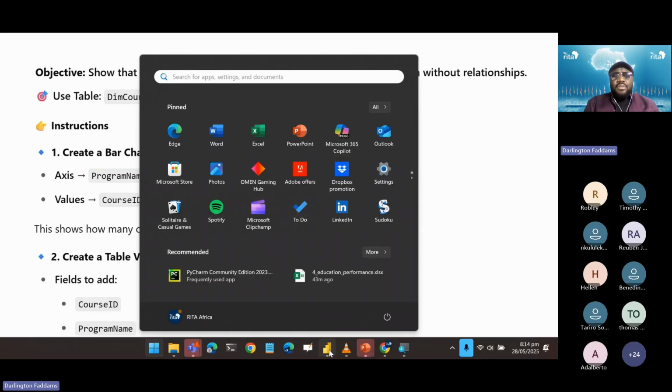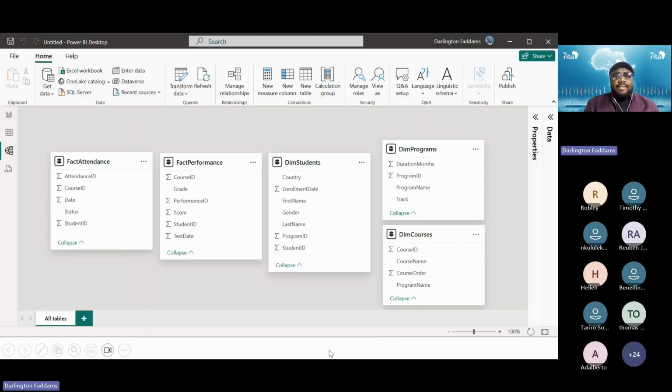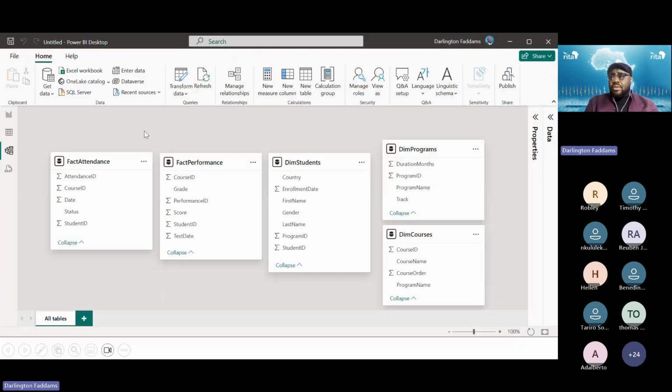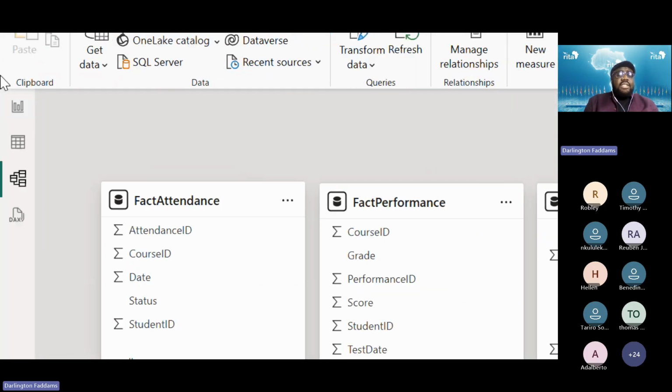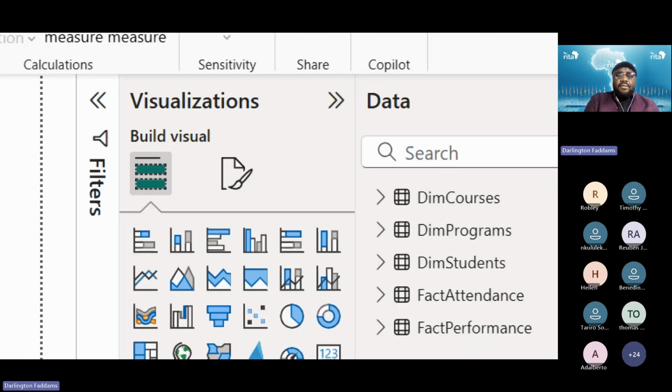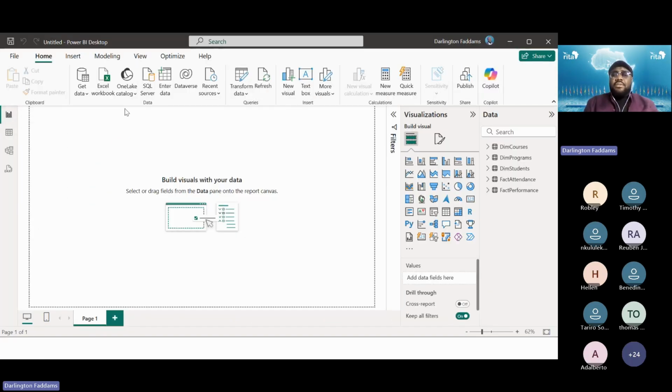So I'm going to open Power BI, and let me know if my screen is still visible. And I'm going to move away from the model view. Please take note that we don't have any relationships. And please, if you have relationships, delete them for this demo to be effective. So no relationships. Let's move to this view. This is called our report view. I'm going to click on my report view and I'm going to create two visuals.